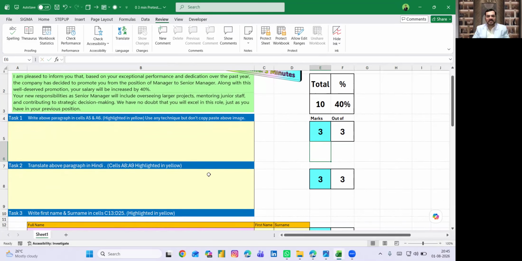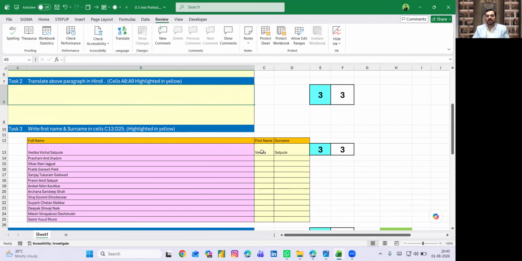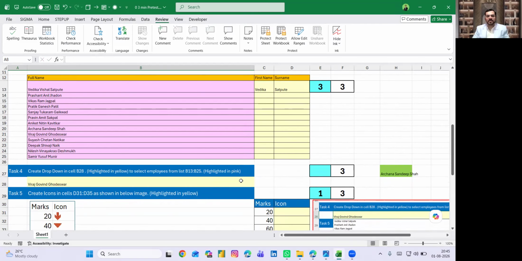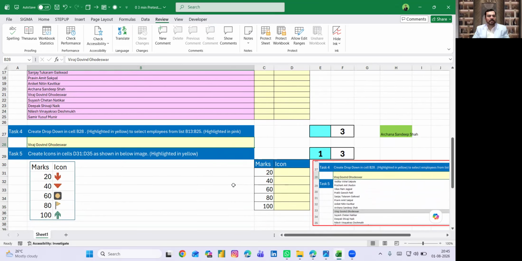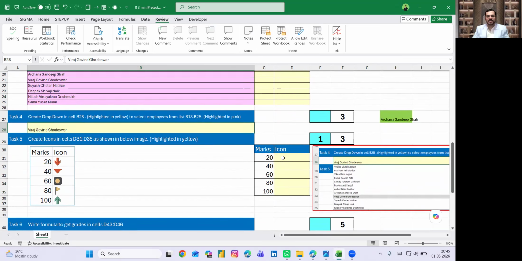Then if you have translated this into Hindi, you can give 3 marks. If you added all first names and surnames here, you can give 3 marks. If you added this drop down like this, you can give 3 marks. And if you have added these icons here without numbers, then you can give 3 marks.